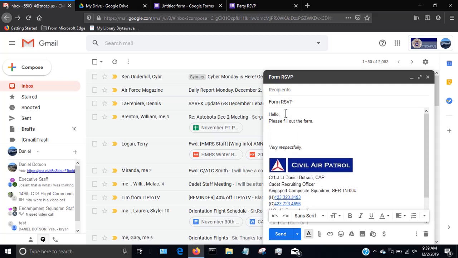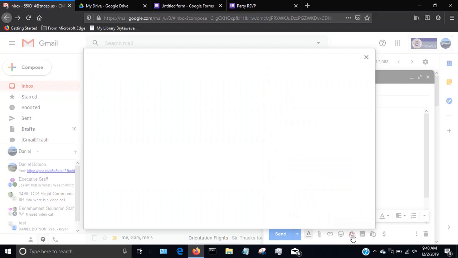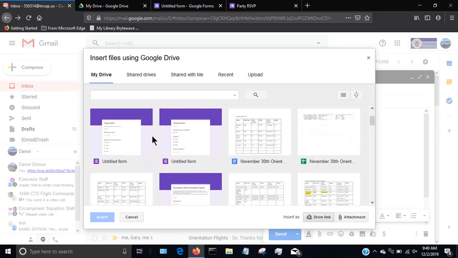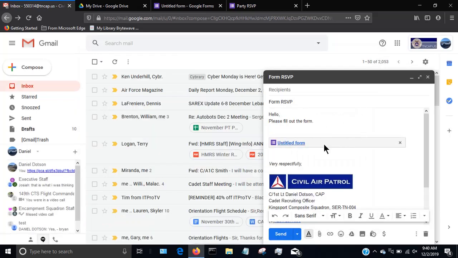And then to insert a link to the form, I go down here to the triangle which says insert files using Google Drive. I'll check that. It'll pop up a window. And then my form should be, if I was just working on it, the most recent form. You can see I haven't given it a name here, but I can insert it, and that link will be on there. They can click on it, it'll open up in a new tab, and they can fill it out there. So that's the way I found to work best.